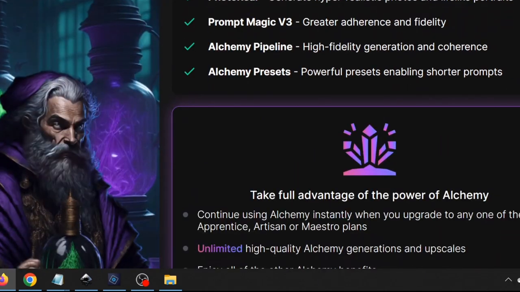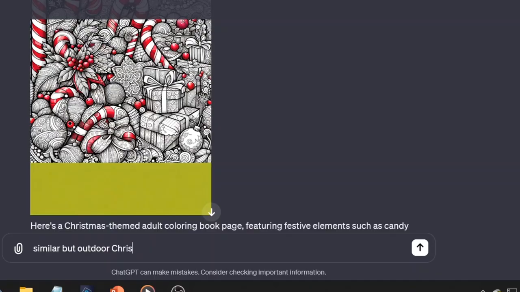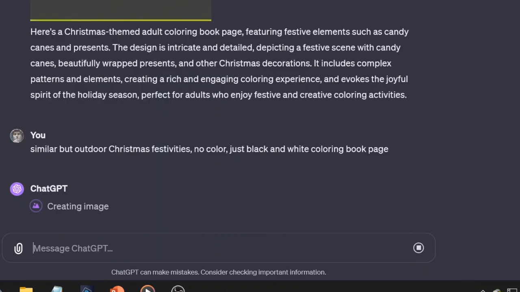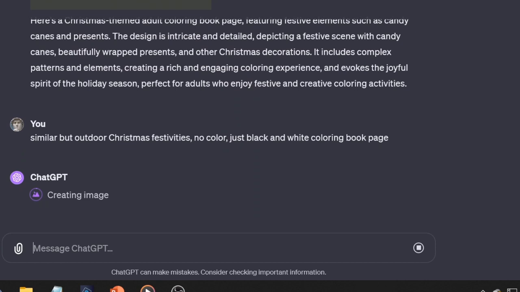Another benefit with the ChatGPT image generation is that you can have conversations about the image. You can tell the chatbot to change certain parts of the image. You can ask it what kind of image you should generate, and it will generate it. Then you can tell it to change certain aspects of it.